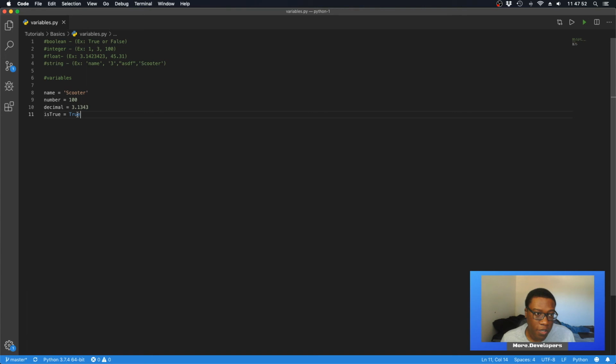So anytime I come back and look at this variable, it's going to hold the value true. Just like in math, 3 plus 1 is equal to 4, it holds the value 4. So in this case, look at the equal sign and it'll tell you what the value of it is. So is_true is going to equal true, decimal is going to equal 3.1343, number is going to equal 100, and name is going to equal Scooter. These are the 4 basic data types in Python.